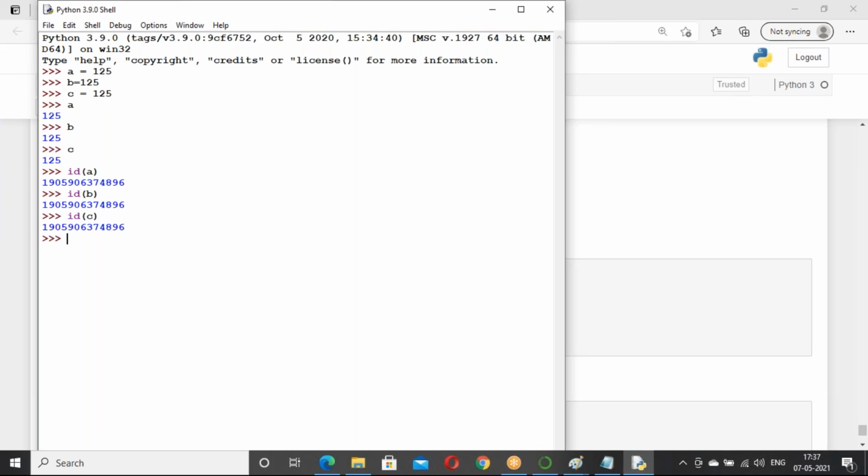They are pointing to the same object. 125 is the object. Variable A, variable B, variable C, they are referencing the same object. Suppose if you give A is equal to B, what does it mean? It is comparing 125 is equal to 125, the value comparison. Suppose I am giving A is B, that means ID of A is equal to ID of B. Are both variables pointing to the same object? So it is true.